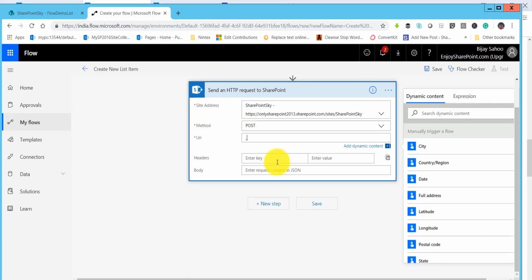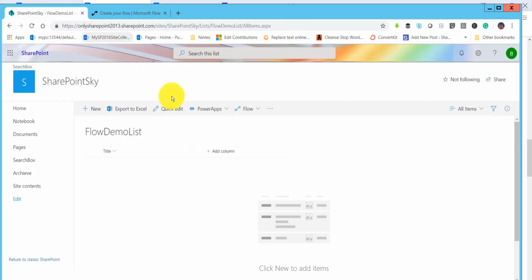So it will be like _api/web/lists/ then our GetByTitle. So if you see here, GetByTitle, and we need to provide the title of that particular list. We put in a single quote, and here I will give the name of the list. If you see here, this is Flow Demo List.